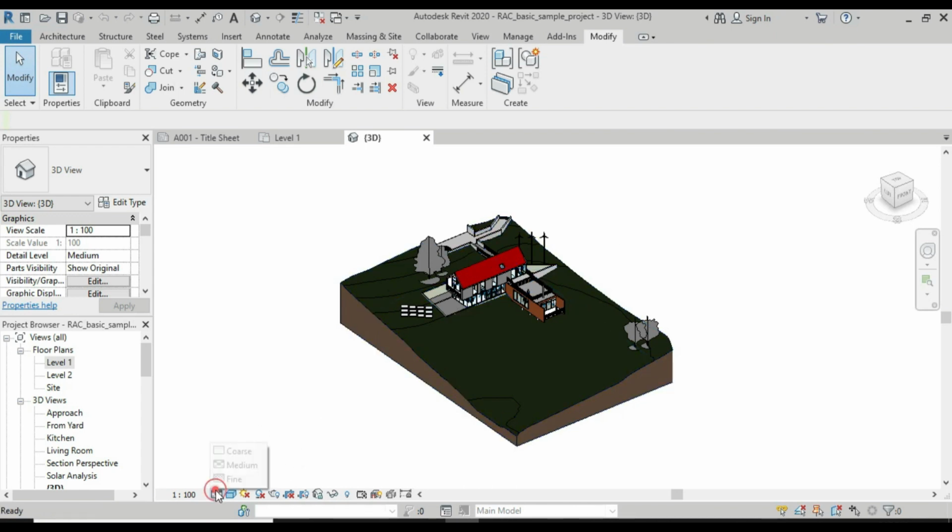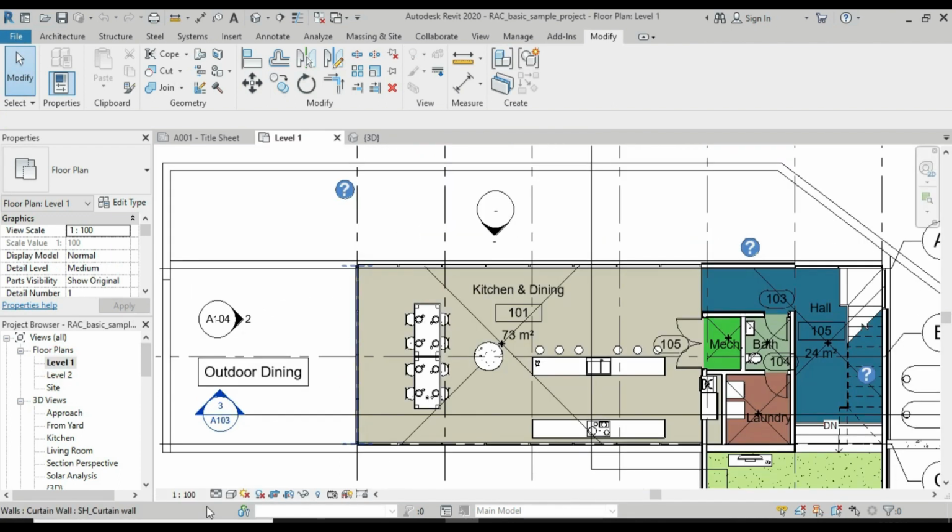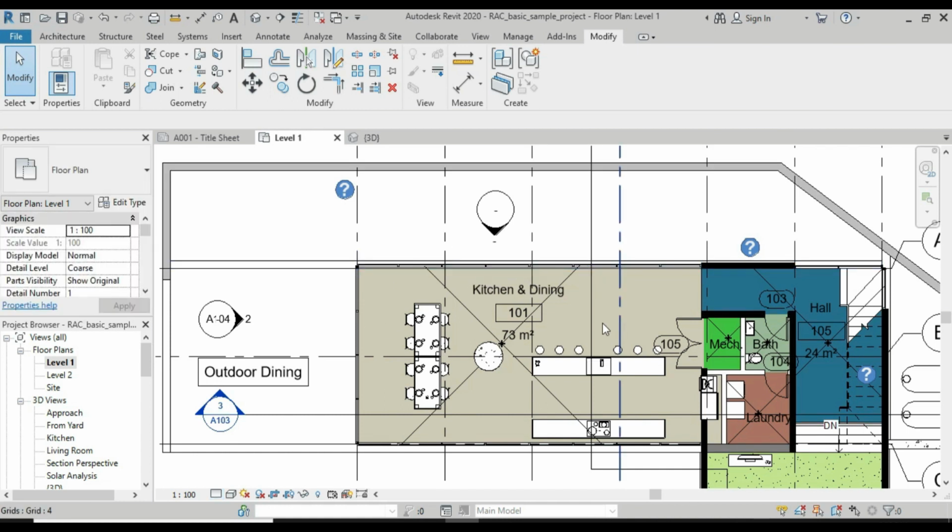So, going back, so medium, meaning yung lines mo, medium yung detail niya. So, if you go back to floor plan, so by going back to floor plan, you have to double click the level that you want. So, ngayon, sa pag-coarse, ganyan yung itsura nung drawing.